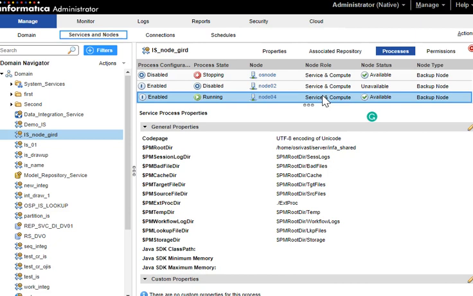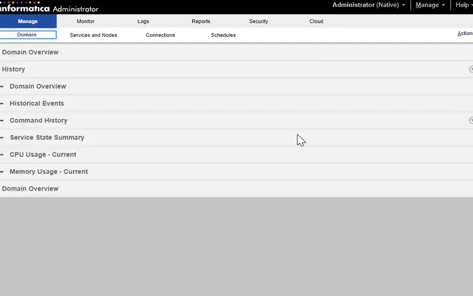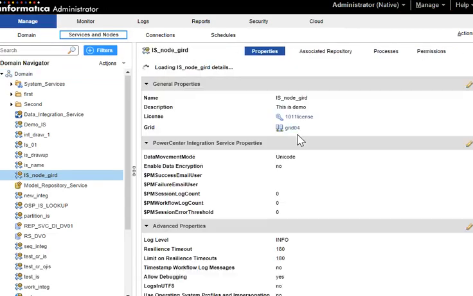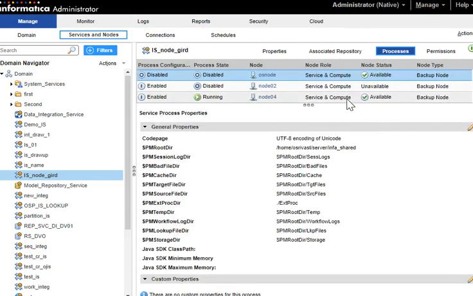Now, after becoming the master service process, the new master service process has the first duty of changing the configuration of the grid. So like before I stopped this, the configuration of this grid was probably that there are two nodes on the grid and there are two nodes in the integration service. Now after this particular change, this configuration needs to be changed and the process and the service needs to know that now there is only one node in the grid.